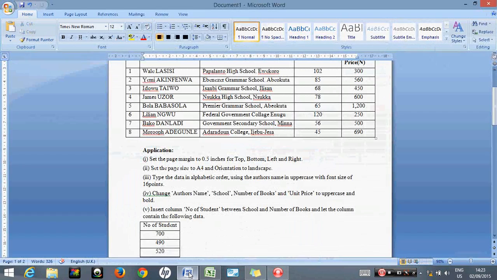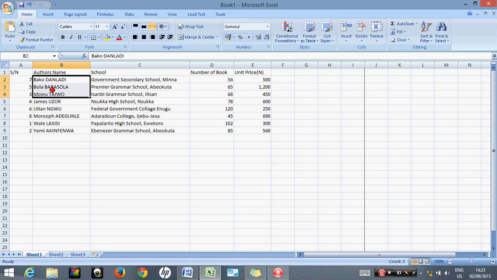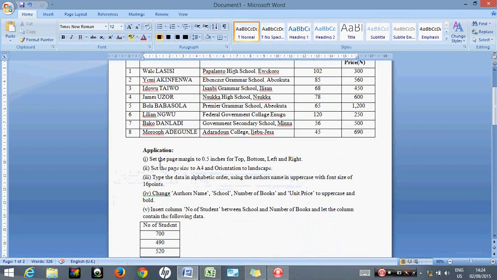Then the next thing we need to do is, we are not through with that task yet, but they say we sort it in alphabetical order using author's name in uppercase, using font size of 16. So we need to put this in uppercase, right, in capital letter. Uppercase means capital letter. But there's a little problem there. You see, in Microsoft Word, there's a function. If I wanted to change it to capital letters, uppercase, I don't need to delete it and retype it again.